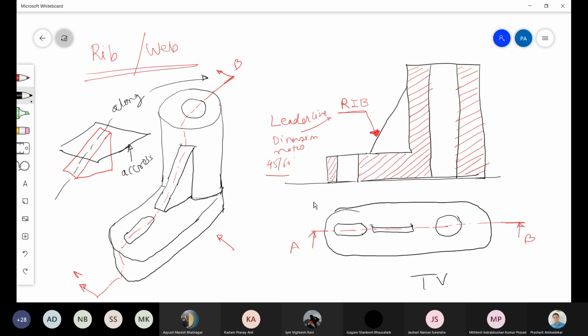Now, when you are drawing, some students may draw this line. Understand that this line will not come. There is no significance of this line here. There is no reason why this line will come. Whenever it is cutting this object, whenever the object is cut here, that time this line will not come.